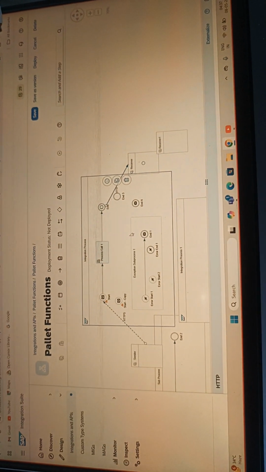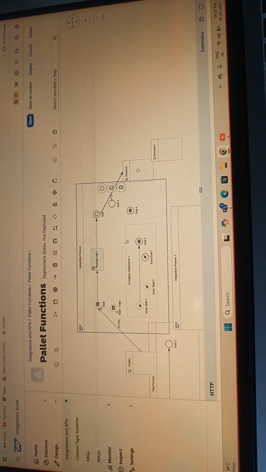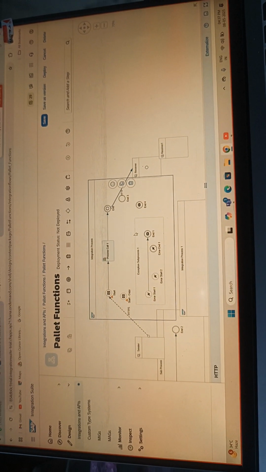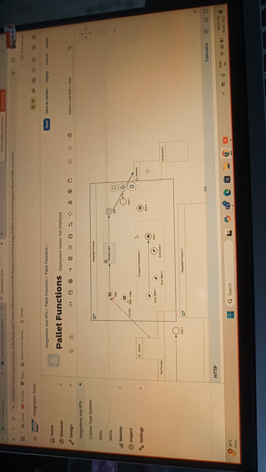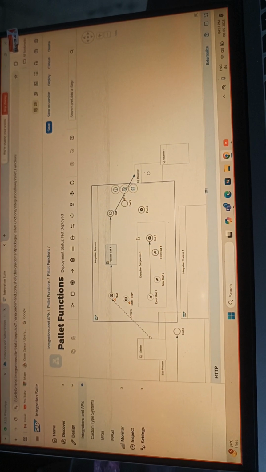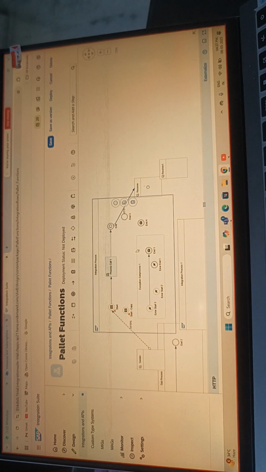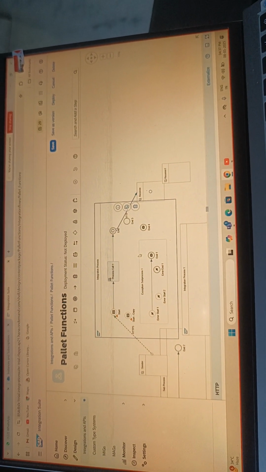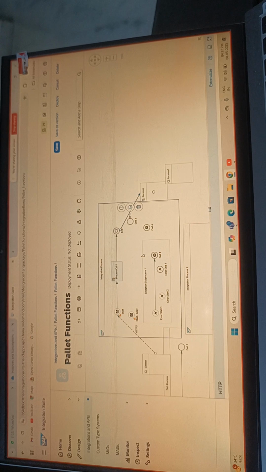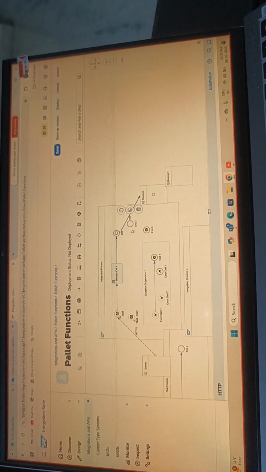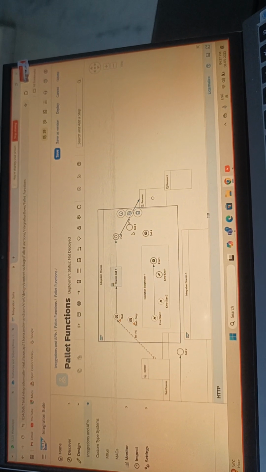So for making a connection from sender to start, we are using this connector option. And this delete option is the same. If you want to delete any palette function or any connection, then we are using this delete option. Simply select that palette function and click on delete, and that palette function will get deleted.